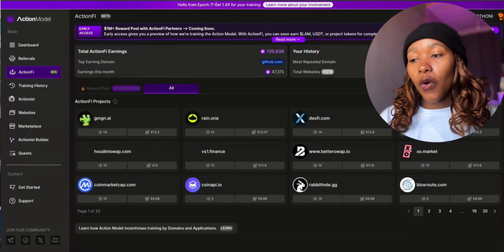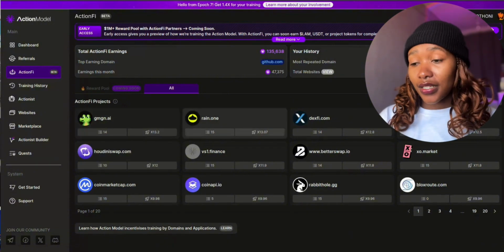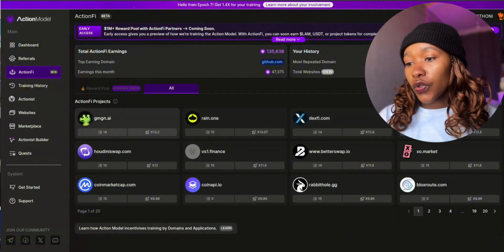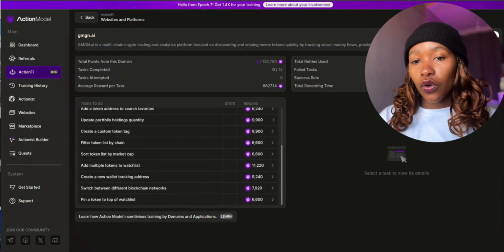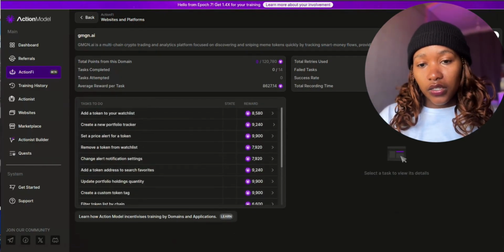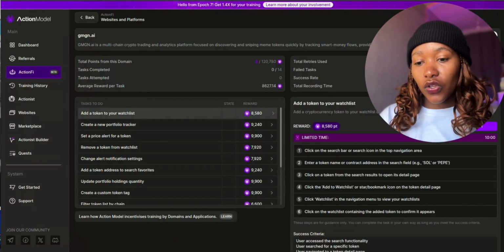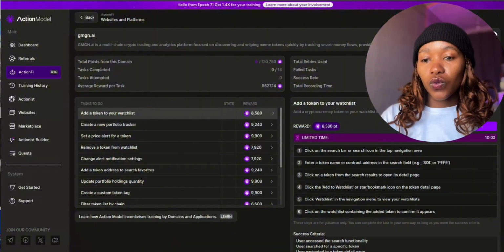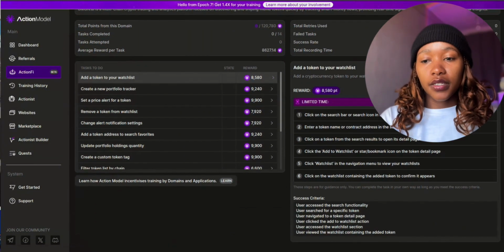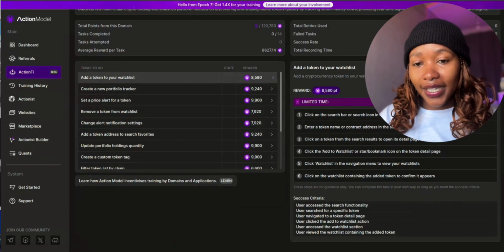And I see a lot of people complaining, oh, these tasks are hard, they're complicated, but let's open something like GNAI. I see this is one of the easiest ones to do. All you have to do is add a token to your watch list. Open this task, and then you can see the list of instructions. Click on the search bar and search an icon with data, and so on. If you want to complete this task, you have to do this within 10 minutes, right? And you can't switch tabs when you're doing that. So all you have to do is click start action file and then go to that.